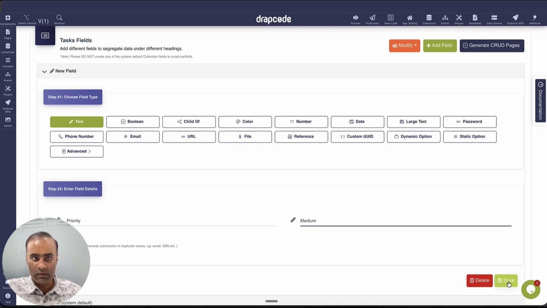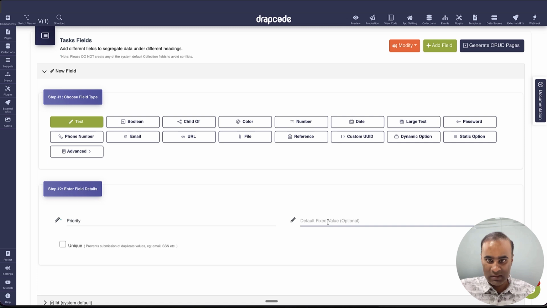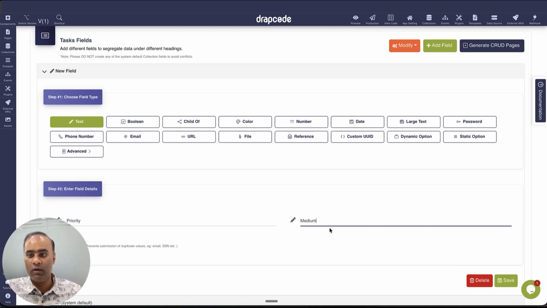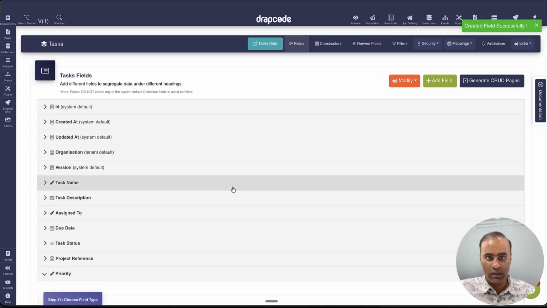And I'll say save. So what I've done is I've created a name, and here you see this is a default value. Basically, if no value is coming, what should be the default value of this field? And let's save. So it is here.